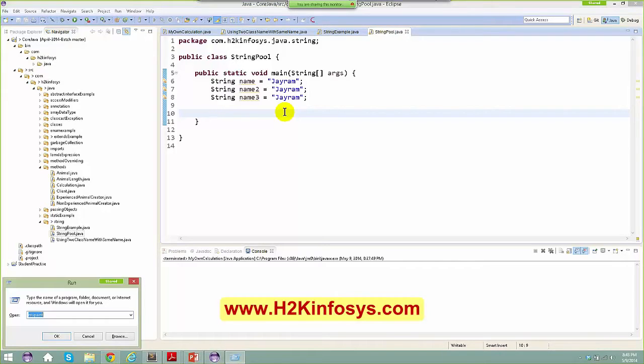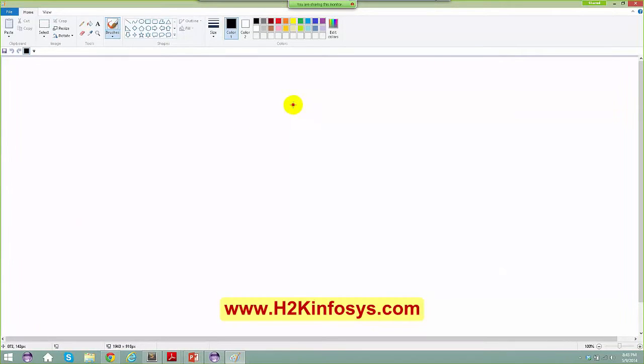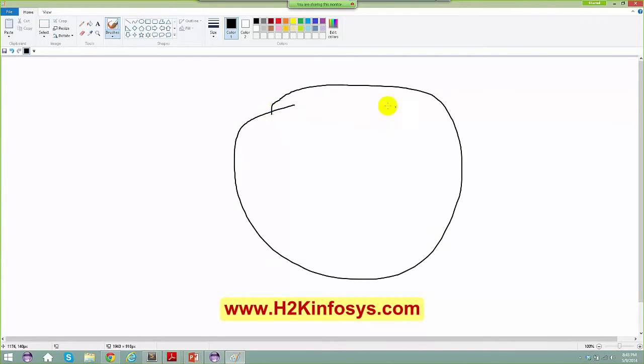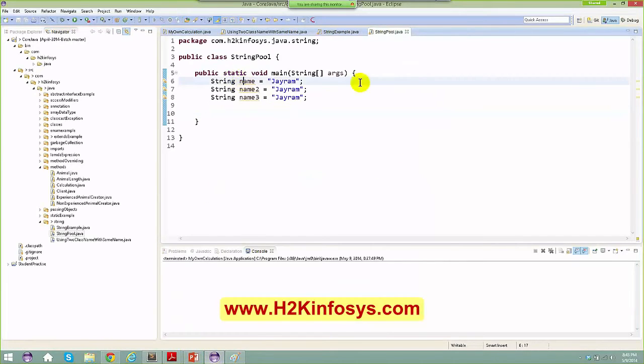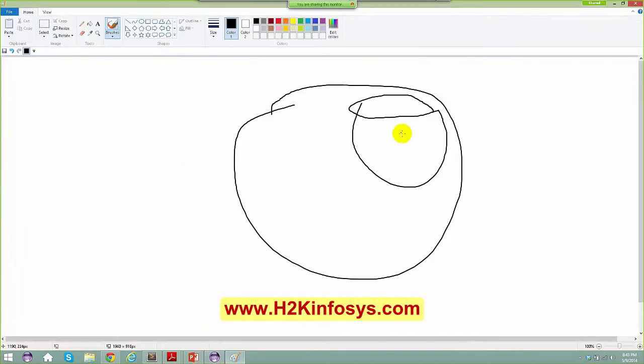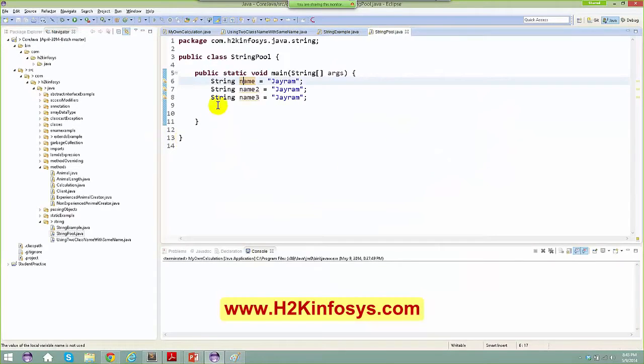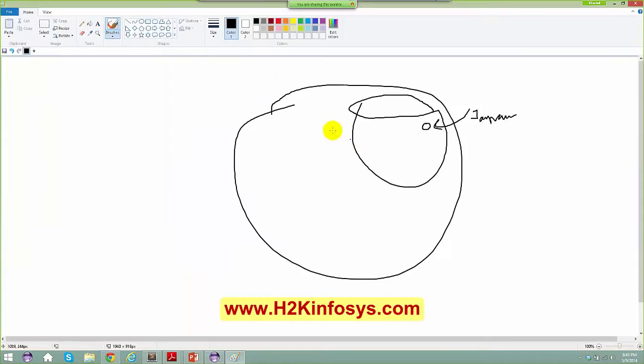Right, exactly. That's the point here. So what happens in your heap? You have got a string pool. When you say string name equals Jairam, one object gets created here, and in that object the value will be Jairam. Now what happens when you say name2? You have a reference which is referring to this object.